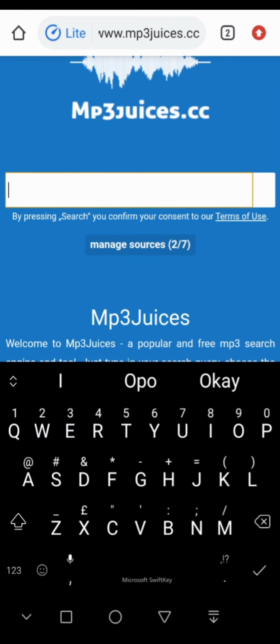Then you just have to wait for a while. Then as you can see, there is a downloading file. You just have to click the details to check if it's downloading, and you just have to wait until it's done. So that would be all.